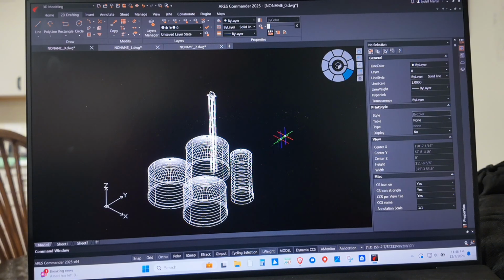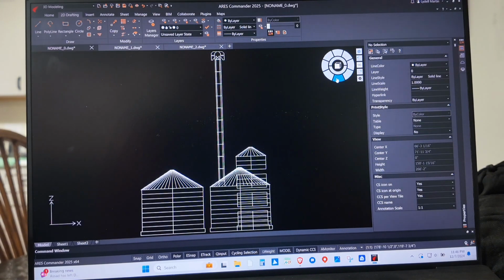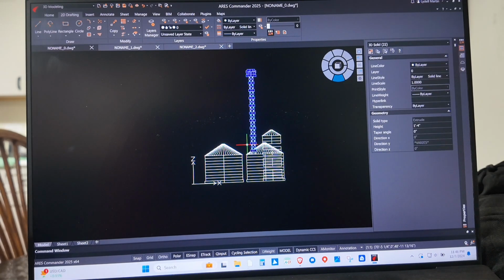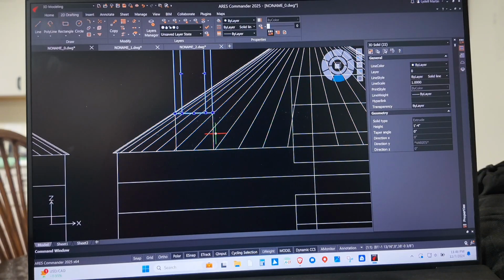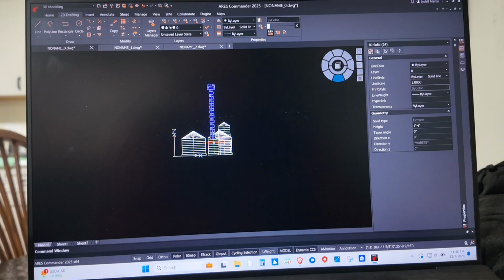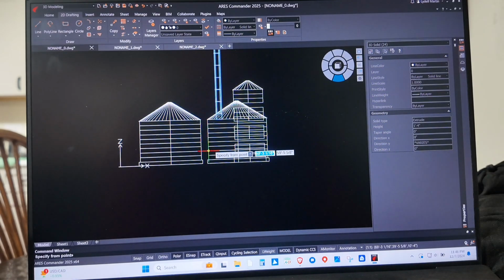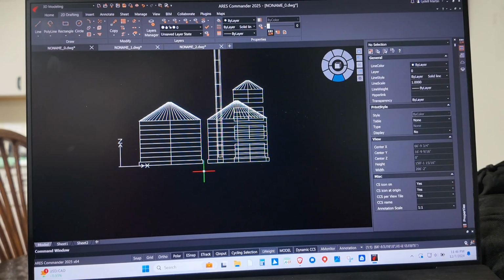and if you look, our equipment is not all the same height. So we're going to have to fix that. We're going to have to select our elevators. And now we're going to have to select move. We need to move them down level. Okay.